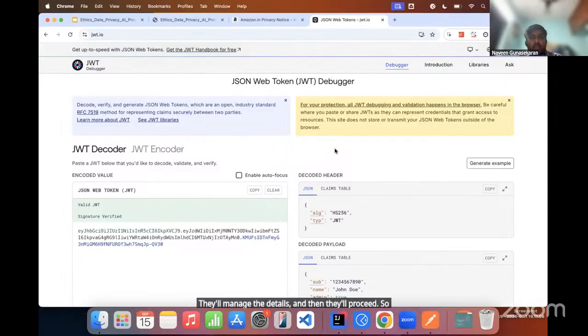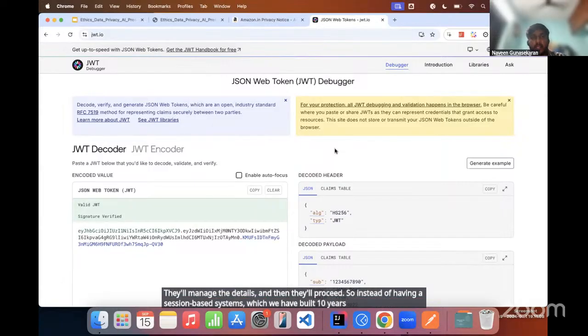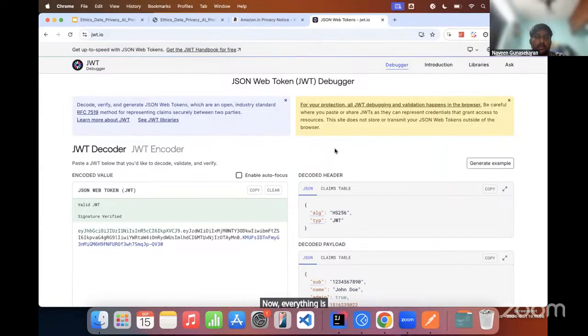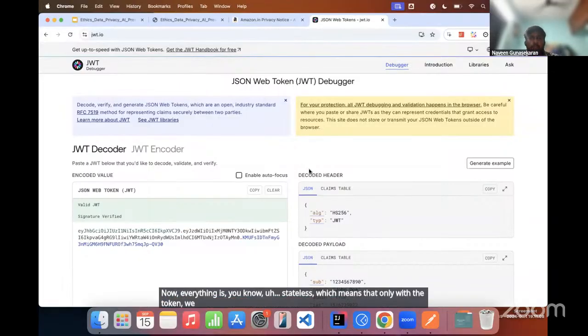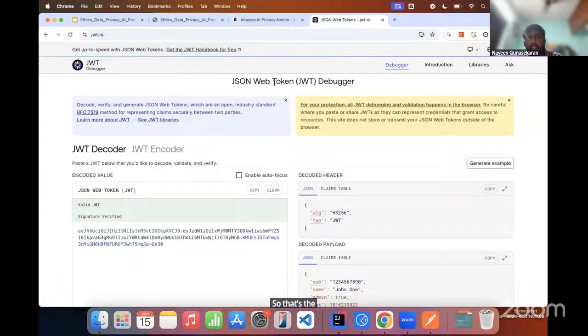So instead of having session-based systems, which we built 10 years back, now everything is stateless, which means that only with the token we directly make an API call. We don't want to have any previous sessions or any cookies or anything associated with that. So that's the current trend: microservices.